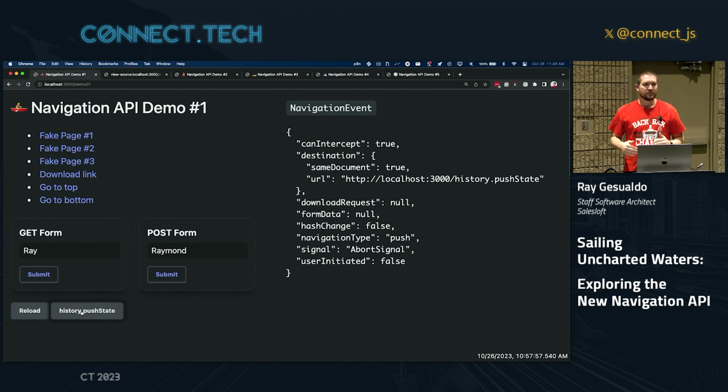All right, so this is the navigation event. We went through a lot of the different properties that are on there. In the next demo, we're going to look at how we can use some of those to decide whether or not to actually act on a navigation event. But before I move on, any questions?